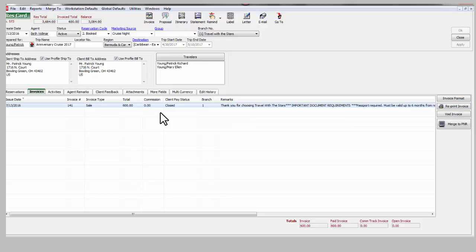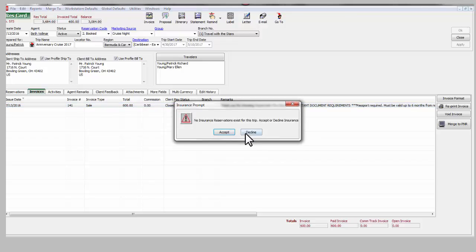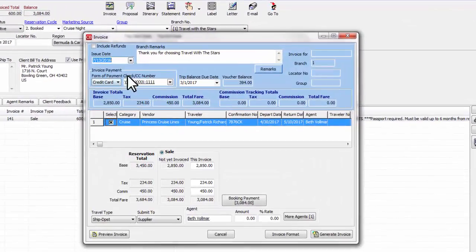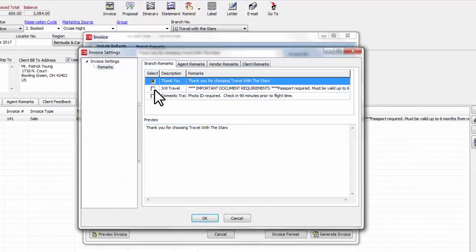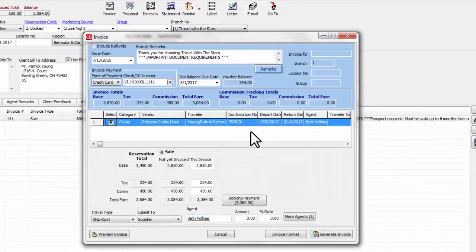So now if it's a few months down the road and we need to make another payment, or your client's made another payment, you called that into the vendor, we want to go ahead and document our res card that the credit card was charged. So we would just go up, select Generate Invoice again. Make sure all of my form of payment is selected. Let me make sure I have the correct remarks on here.